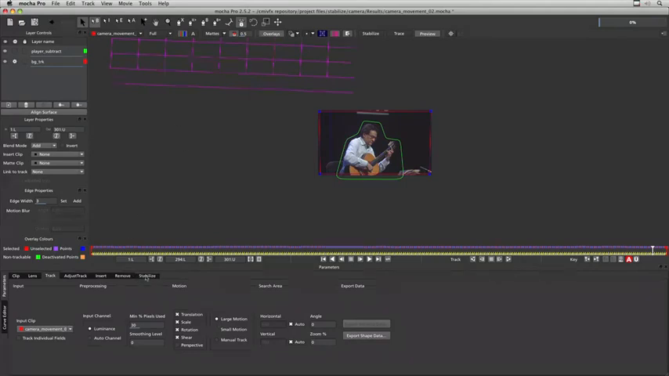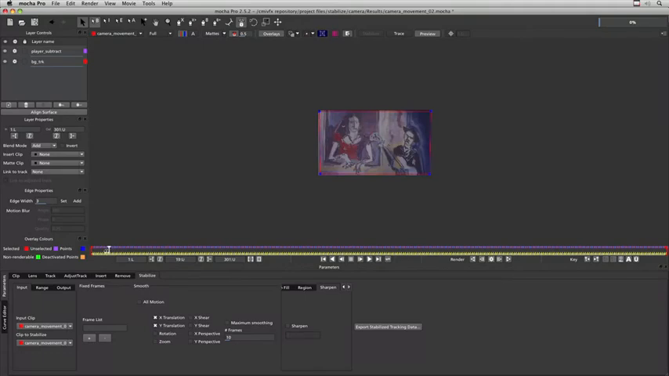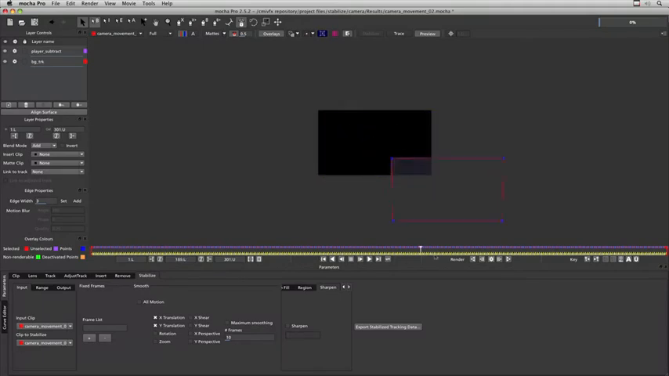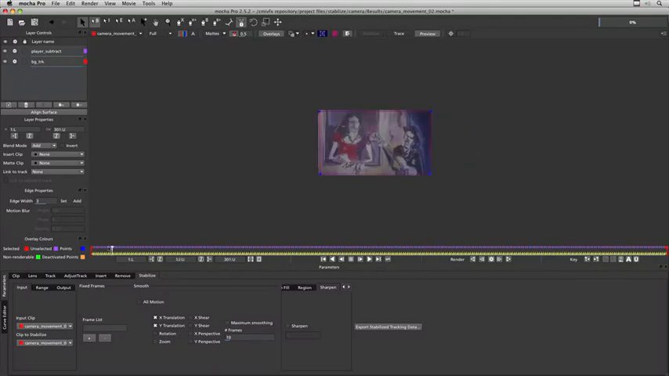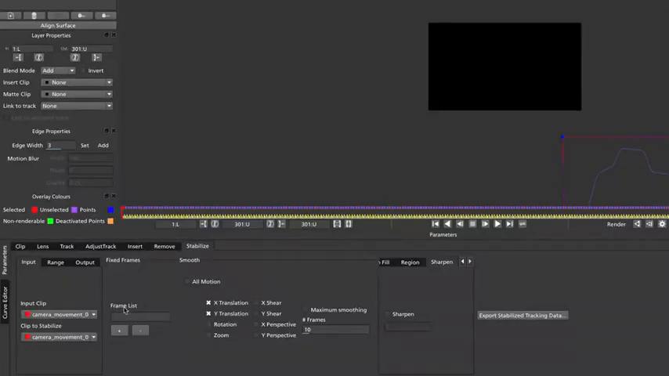So I will move to the stabilize module, and here we can observe that the layer is already being stabilized. At the beginning of the image sequence, we can see the stabilization happening, but this is not the result that I expect. I just want to smooth the camera movement, and the final frame of this image sequence needs to be in the right place. So Mocha Pro has a nice feature called Fixed Frames.